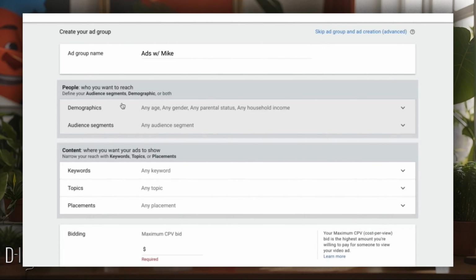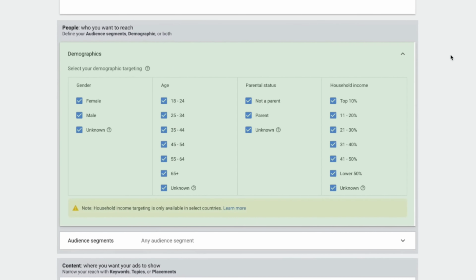Now, we're going to move on to the audiences and placements for our video ad. The first option that we'll see is the demographic option. You can check off any specific ages, genders, or household income levels that you would like to target, or you can leave them all selected, and we can continue to segment those audiences at the next tab.